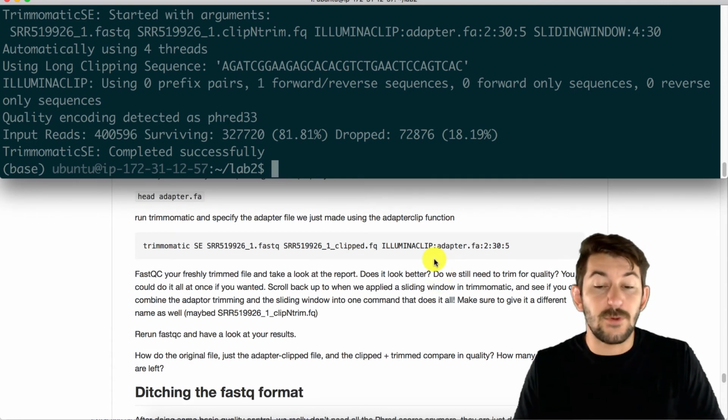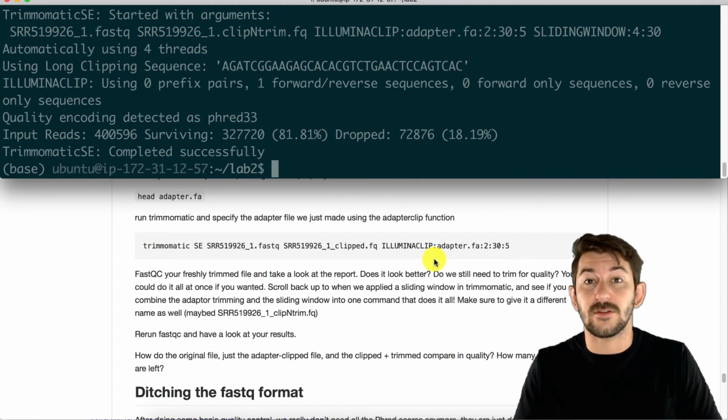Okay, this time we dropped about 72,000. And so a little bit more restrictive, but we're going to FastQ this clip and trim and look at kind of what our final cleaned up read set looks like.